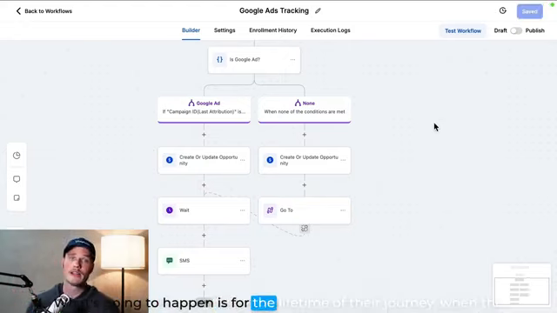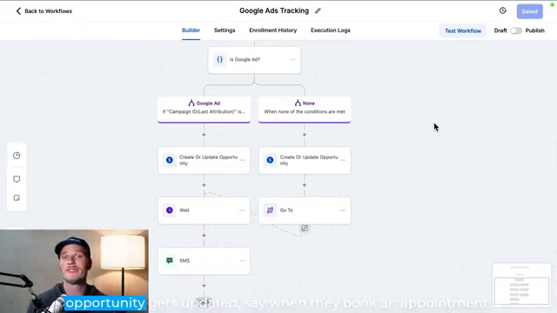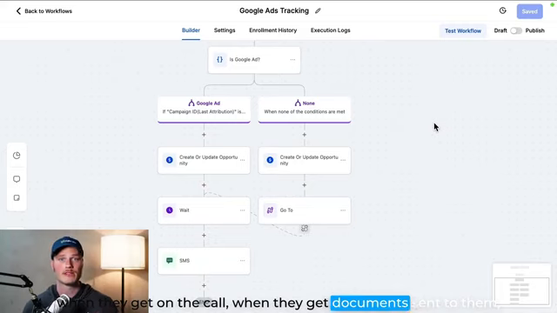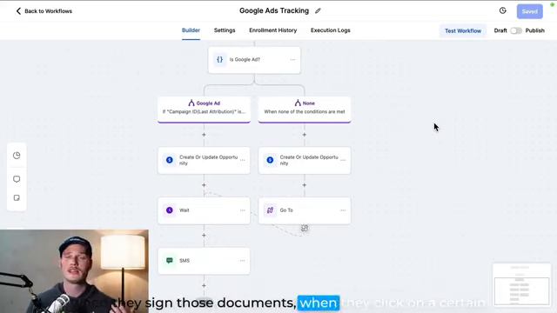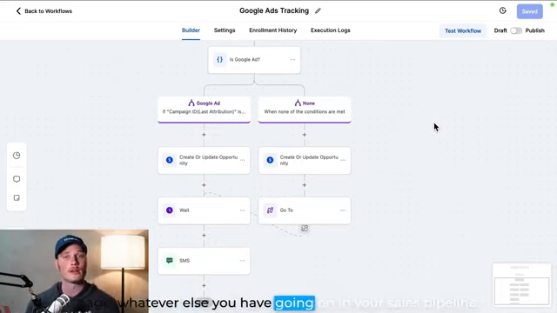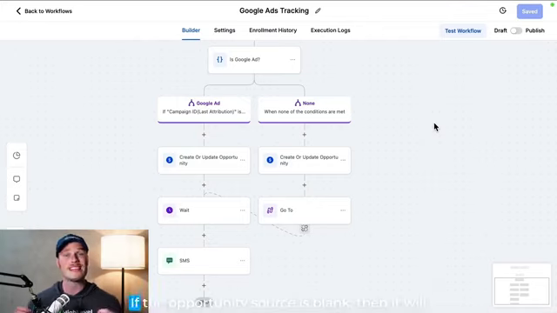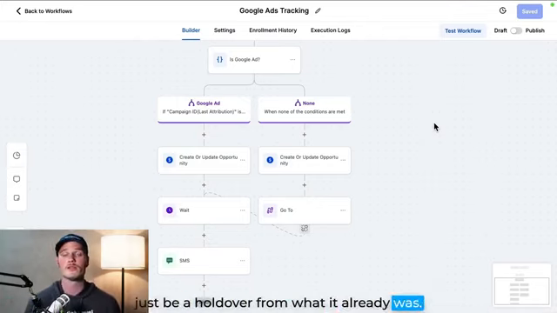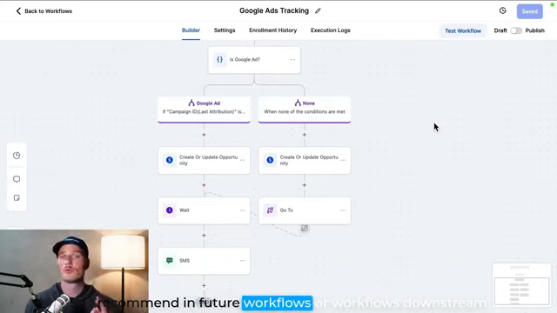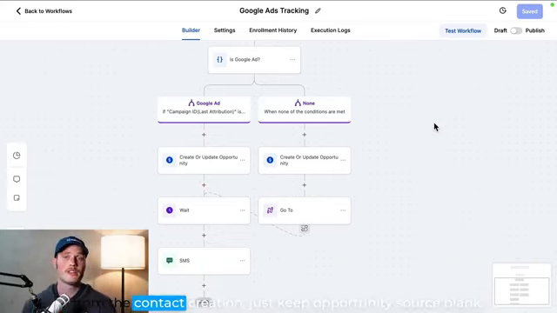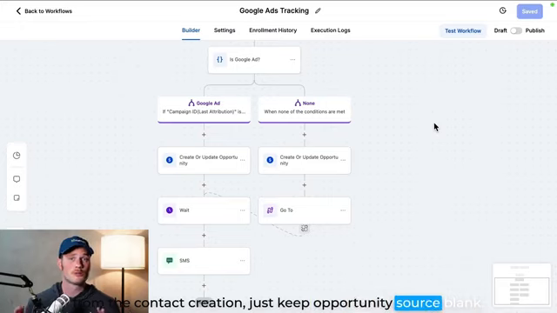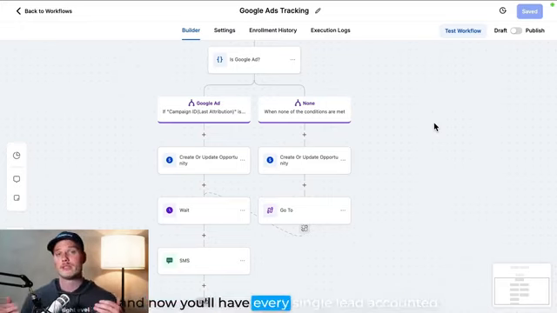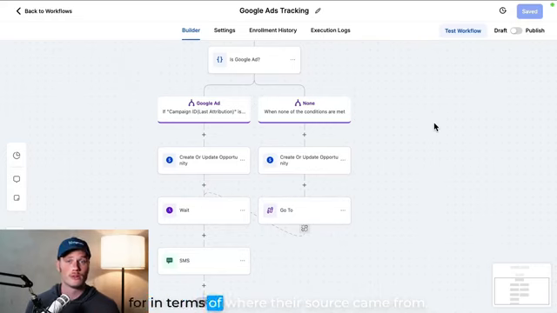What's going to happen is for the lifetime of their journey, when the opportunity gets updated, say when they book an appointment, when they get on the call, when they get documents sent to them, when they sign those documents, when they click on a certain page, whatever else you have going on in your sales pipeline, if the opportunity source is blank, then it will just be a holdover from what it already was. So I recommend in future workflows, or workflows downstream from the contact creation, just keep opportunity source blank. It will be a holdover from when they were first created, and now you'll have every single lead accounted for in terms of where their source came from.